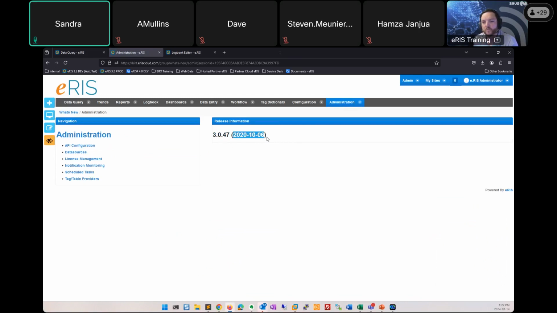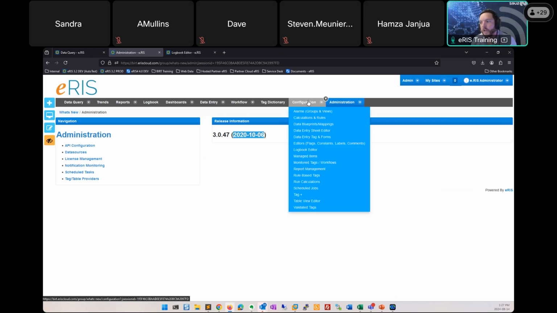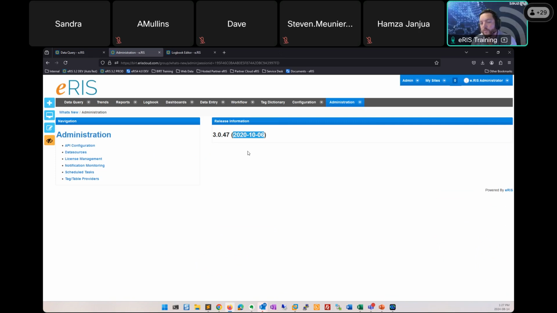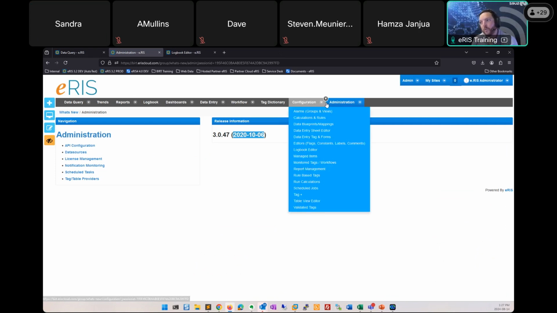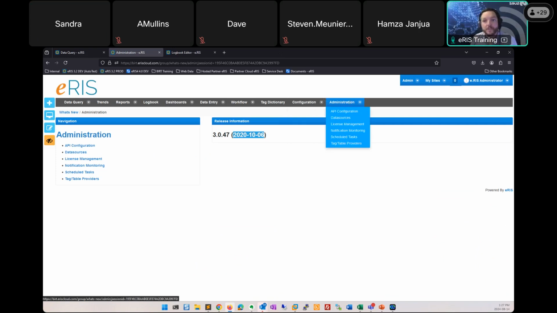If we have a tag that comes from our historian in million liters per day, are we able to convert it to liters per second in eRIS? Yes, you can. eRIS does have value conversion options. There is a value conversion portlet. It's usually under your configuration or administration dropdown if it's been set up.